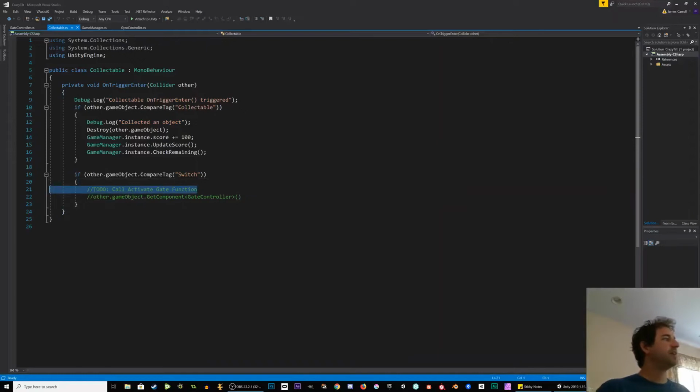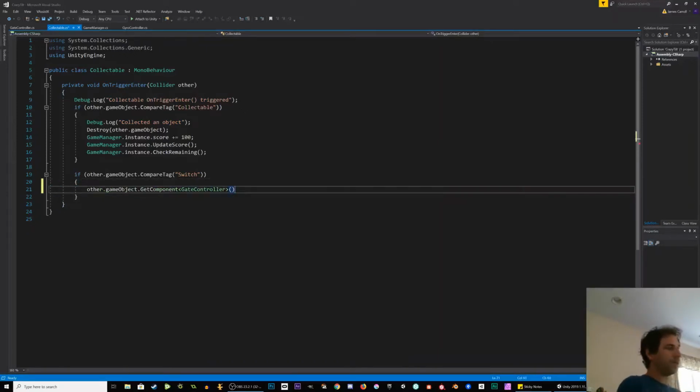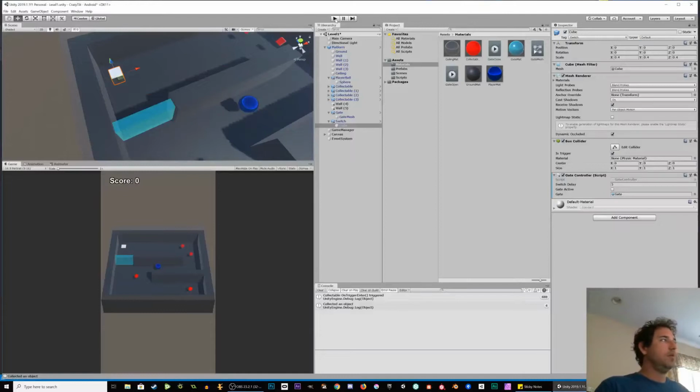Okay. So let's activate that gate function. So if other.gameObject.GetComponent GateController dot ActivateGate. There we go. Simple as that. Maybe we can fix this.